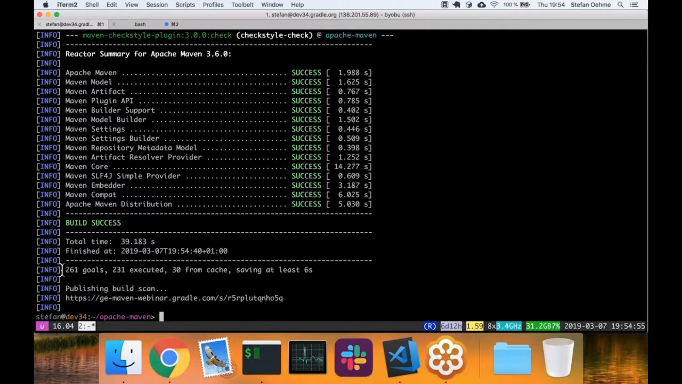By the way, we're running this on a CI server right now to be independent from any things going on on my machine, because I'm currently screen sharing. So these are somewhat realistic numbers of how long this would actually take on this server, on a real machine. So we have this little summary that we added to the Maven default summary, which is we had 260 goals in total, 230 of which were executed, 30 came from the cache, saving us at least 6 seconds.